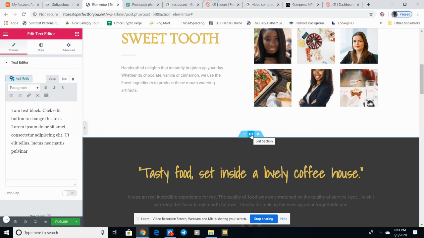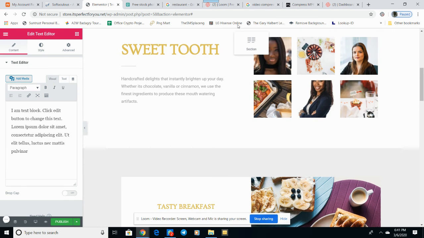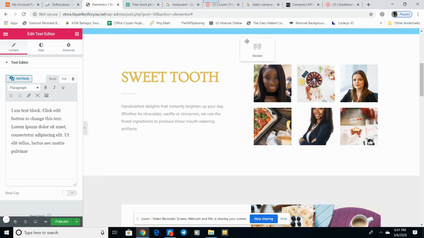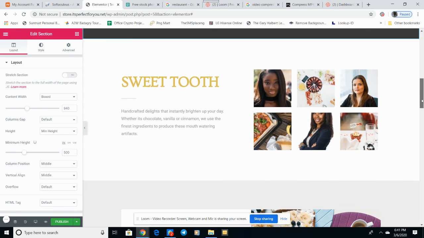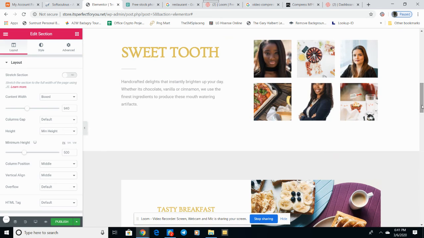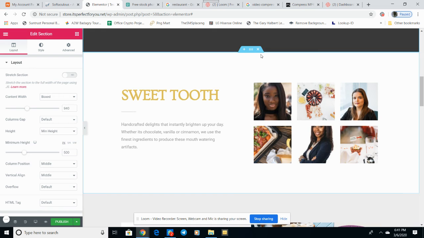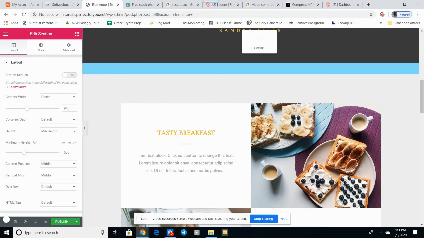I can drag, just look at the top of the section where the icons are, and drag to where I want it to be. Drag it above there, and so it goes up. It's now above this section. I can put it back to how it was before by dragging this one back above it.